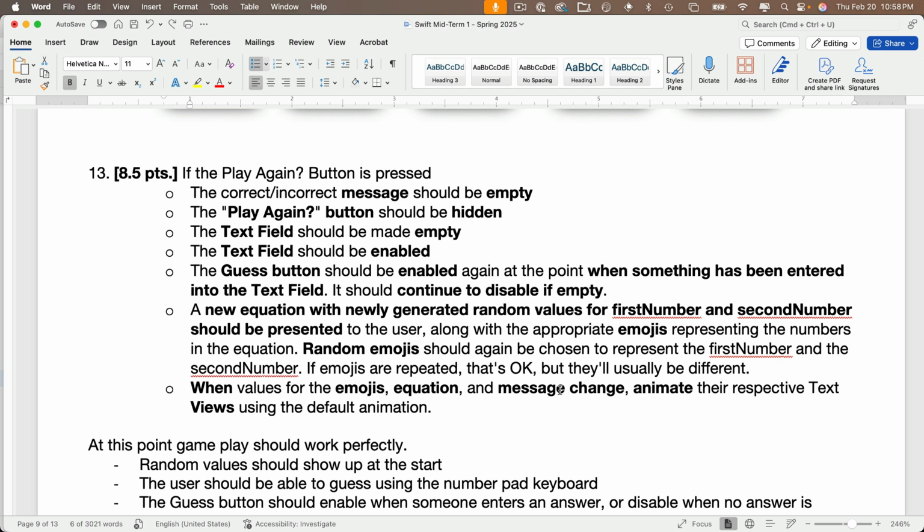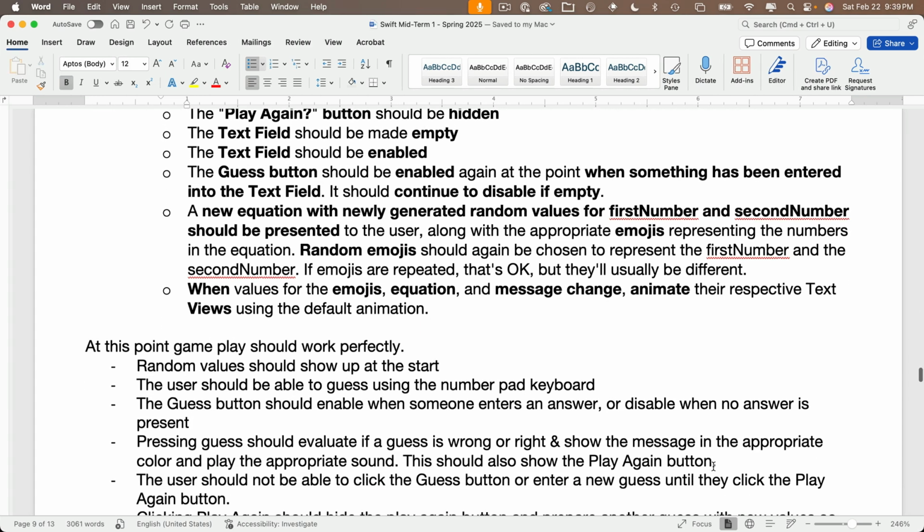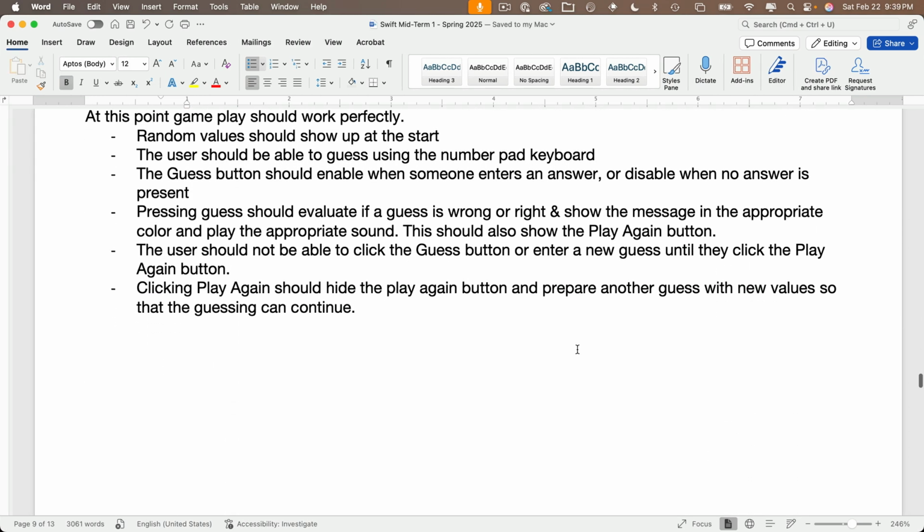And at this point, the game should play perfectly. Random values should show up at the start. The user should be able to guess using the number pad keyboard. The guess button should enable when someone enters an answer or disabled when no answer is present. Pressing the guess button should evaluate if a guess is wrong or right and show the message in the appropriate color and play the appropriate sound. This should also show the play again button.